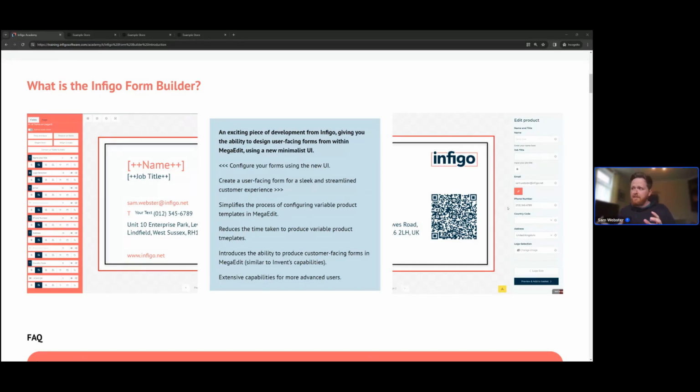Now, the primary thing of this is it simplifies the process of configuring variable product templates in MegaEdit, and it vastly reduces the time to produce those variable product templates. And I can say that from playing around with this, that is in fact the case. And as well, it does introduce that capability to create those customer-facing forms within MegaEdit itself. So many of you will be aware that we have been able to do that in Invent previously. This is now just bringing that development inside MegaEdit.